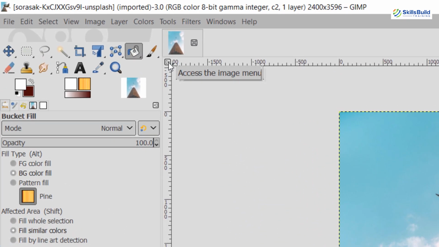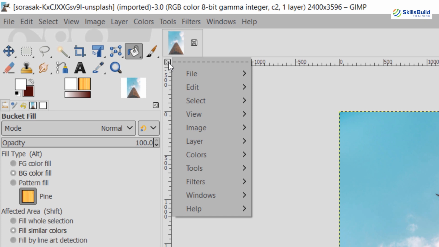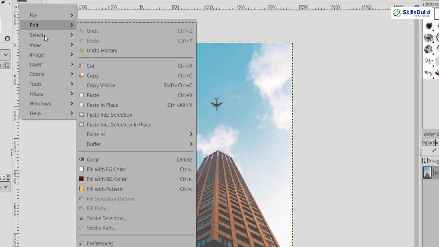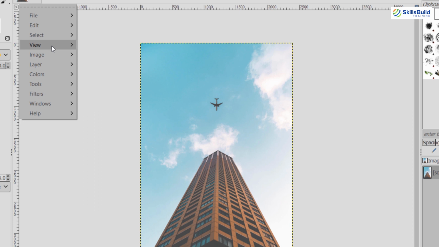Now here you can see the Menu button. Clicking on this little button gives you the Image menu, except in a column instead of a row. Here you can have different options related to this image. If you are a beginner, you can use these options in order to work smoothly.